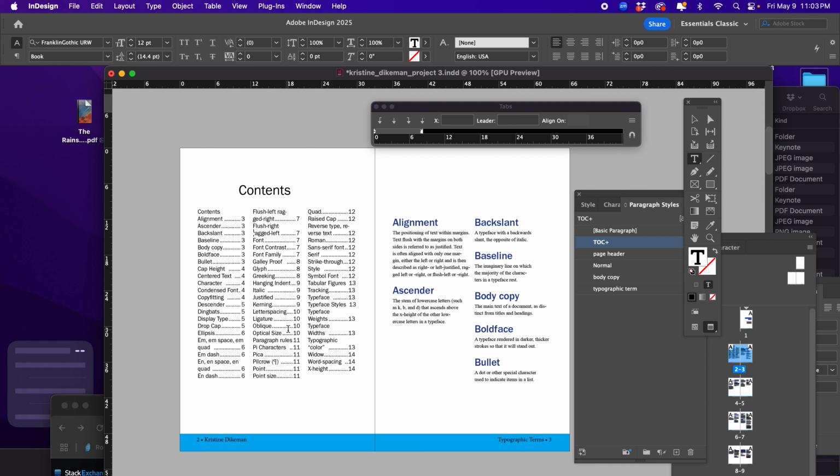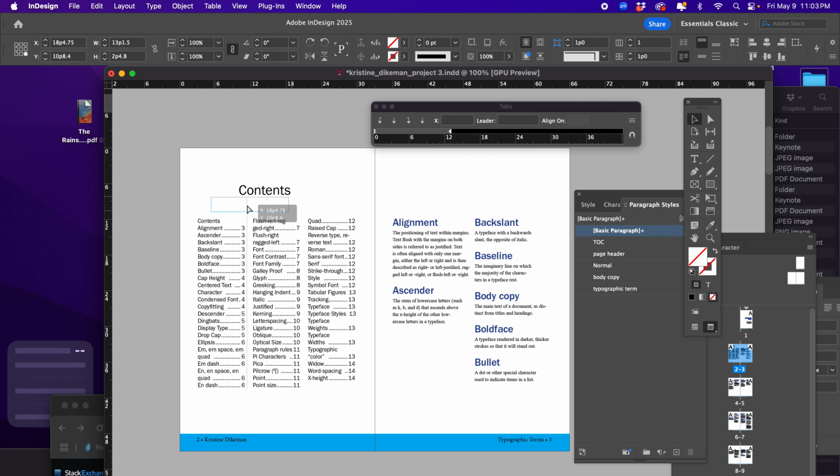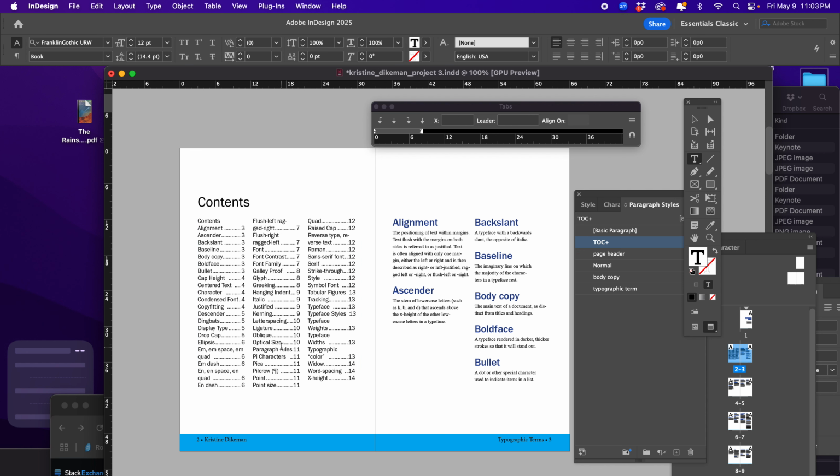But the important part is that you have some kind of marker on the page that the table of contents can draw from. I'm going to make these line up. So that there is some reference point that InDesign can use to create your table of contents.